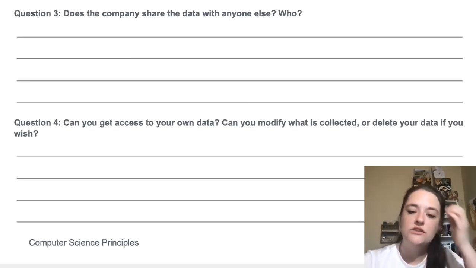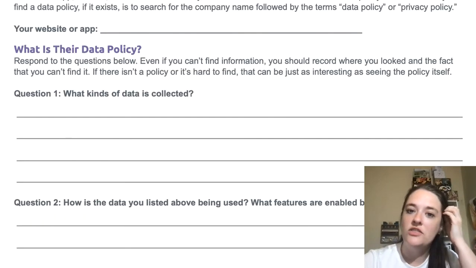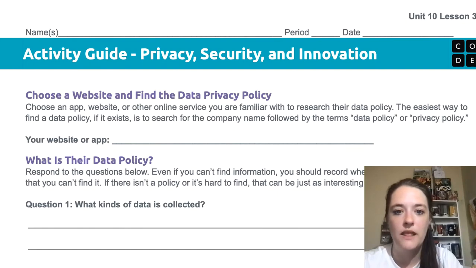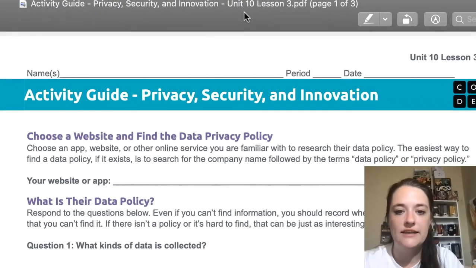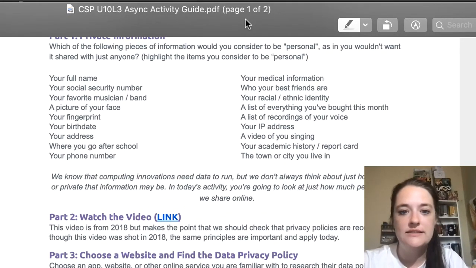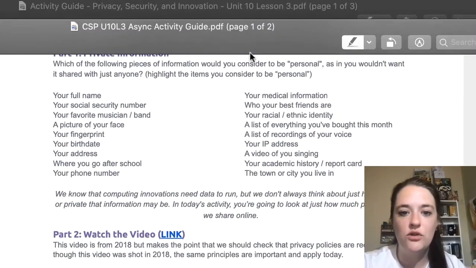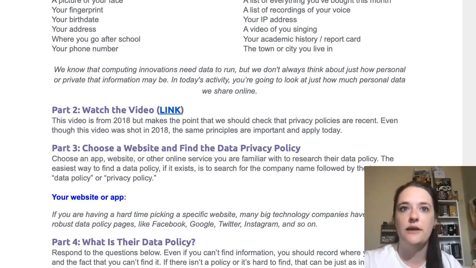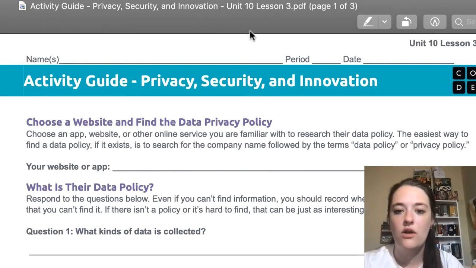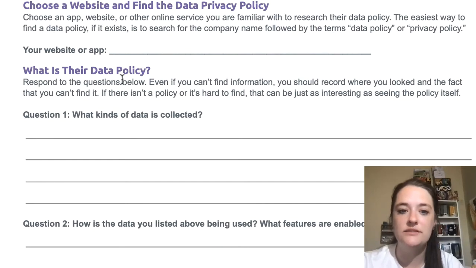All right, so you're going to answer these questions on this activity guide. It's a little bit different than the other one, okay? This one is called Activity Guide, Privacy, Security, and Innovation, and the other one is called CSP U10L3 Async Activity Guide. So you'll be using both of these. You'll need to download both of these, okay? So pause the video here so that way you can answer these questions. Put your website or your app up here.